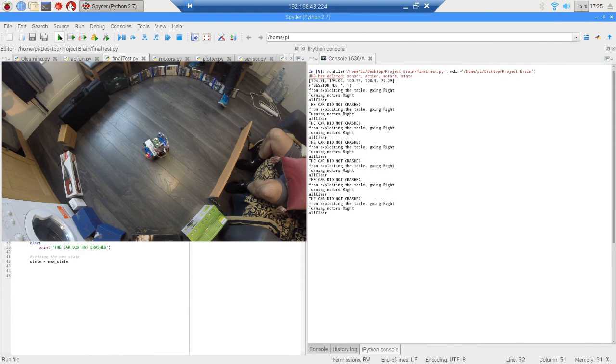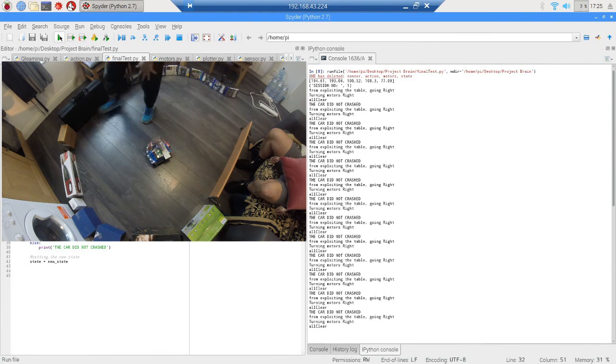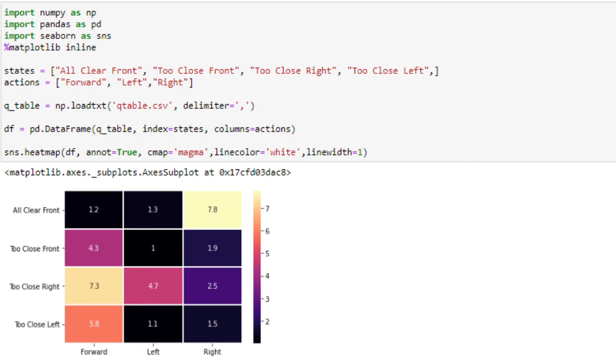We can see that the agent learned to go to the sides in order to avoid crashing. If we take a look at the queue table, we can then see that if the agent has a state of all clear front, it will tend to go to the right. Of course, by doing this, the agent will never crash and will always obtain a reward.